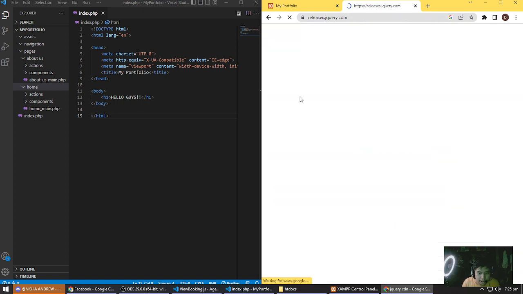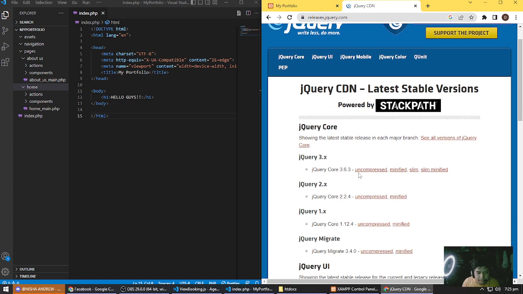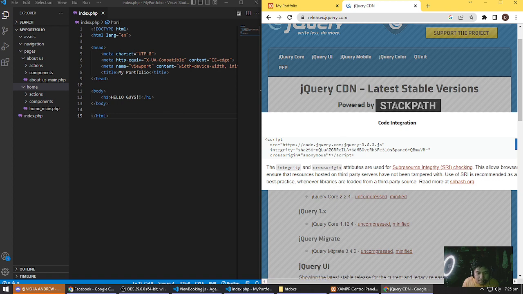Then click the jQuery CDN. Then here, select the uncompressed and copy this source code. Actually, you can copy all of this and just paste it there. But if you want to work offline, just follow my steps.